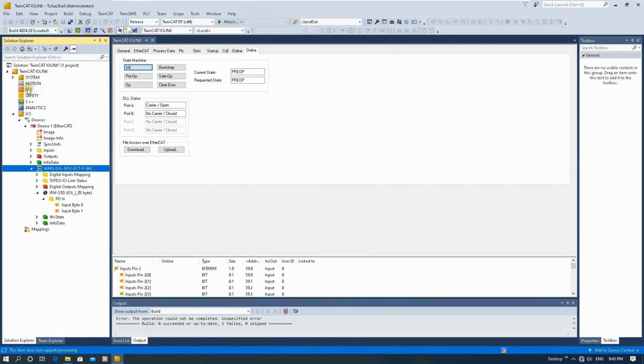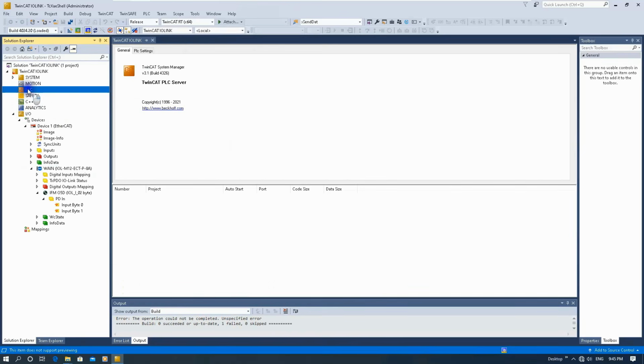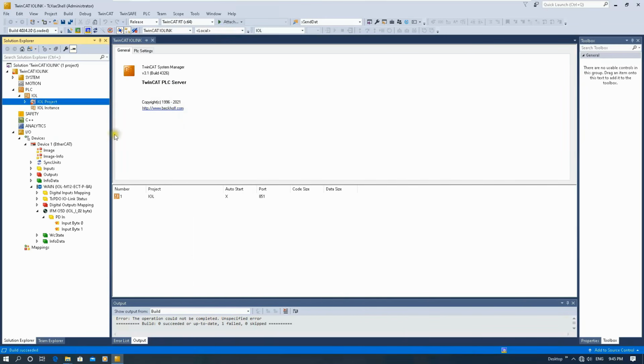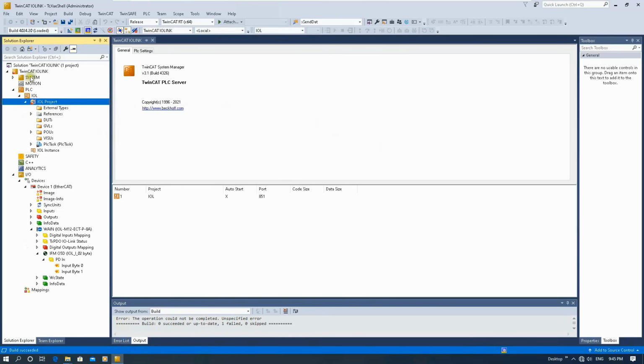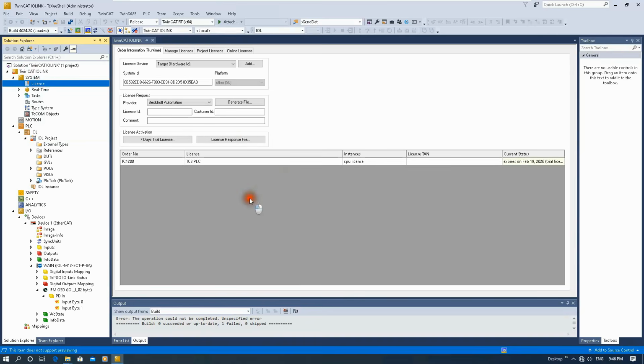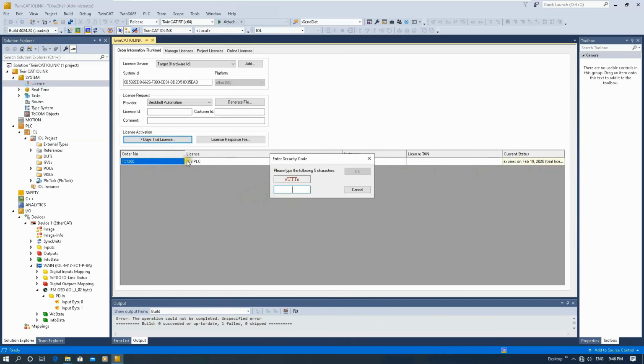Now let's go to set up the PLC project. So from here, PLC, add a new item. And we will set up this PLC under this project. We'll call this PLC IOL. Okay, we create this PLC project. And then let's go to system. Firstly, let's go to license. We will activate the license. If your license shows expired, no problem. You can click 7 days trial license.